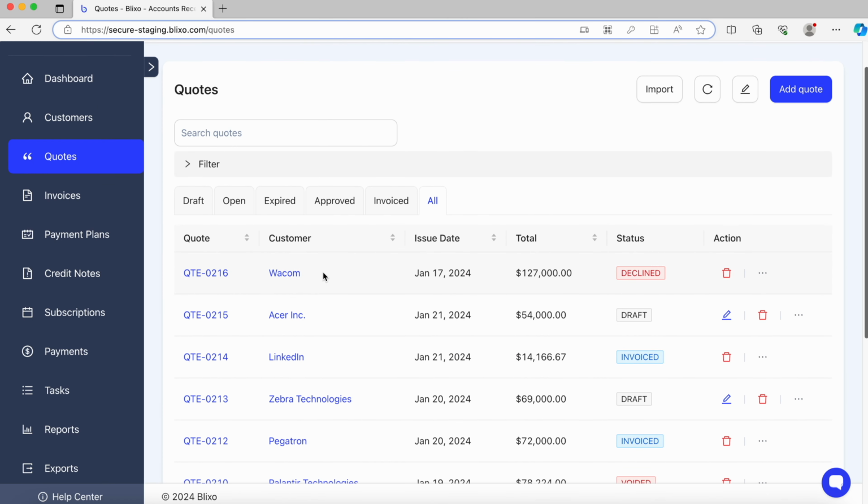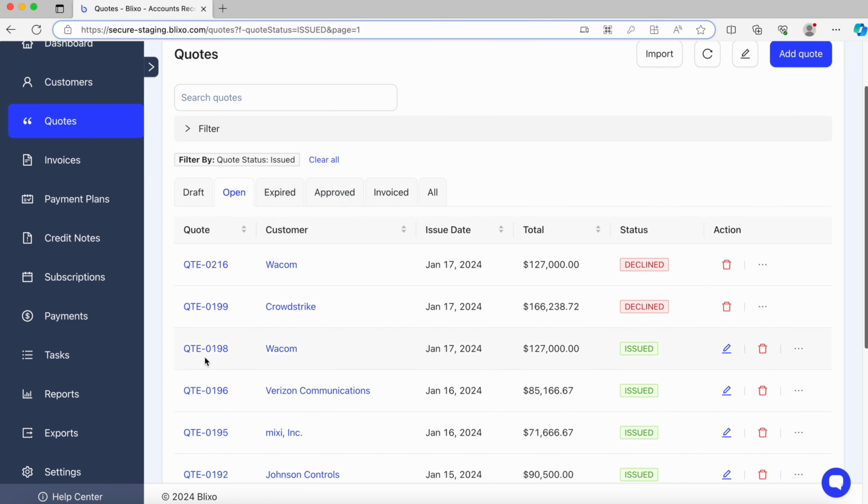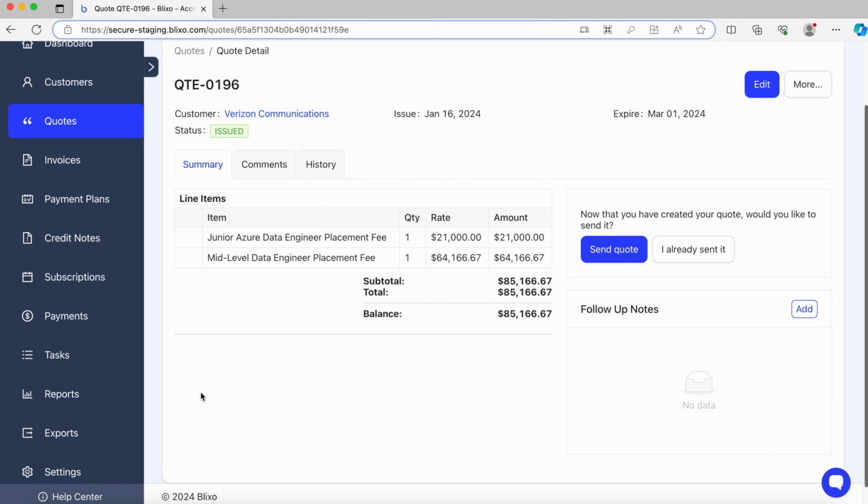For this demonstration, I'll use a quote from the Open section as an example. Click on the quote ID of the quote you want to void. This will bring you to the Quote Details page. From the Quote Details page, click the More button and select Void Quote.